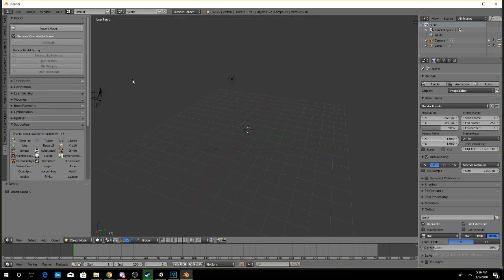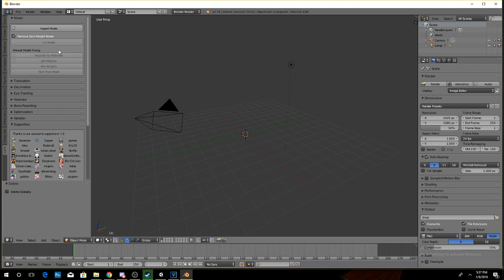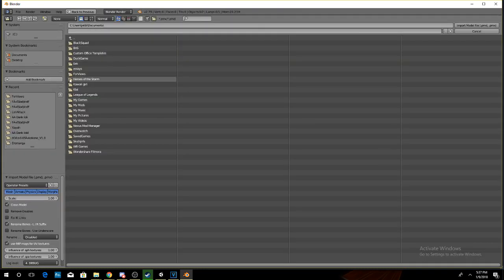If you need to restart, please do. Now here it is. Boom. The Cats plugin is very good at organizing your models and helping you use them. So first step, the only button we can click is import model.